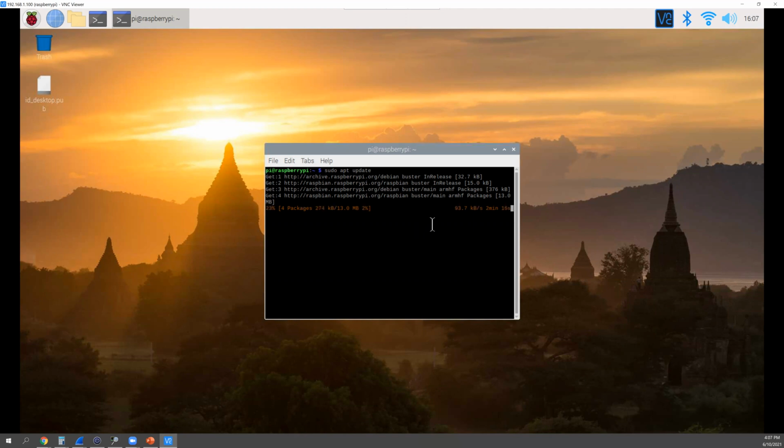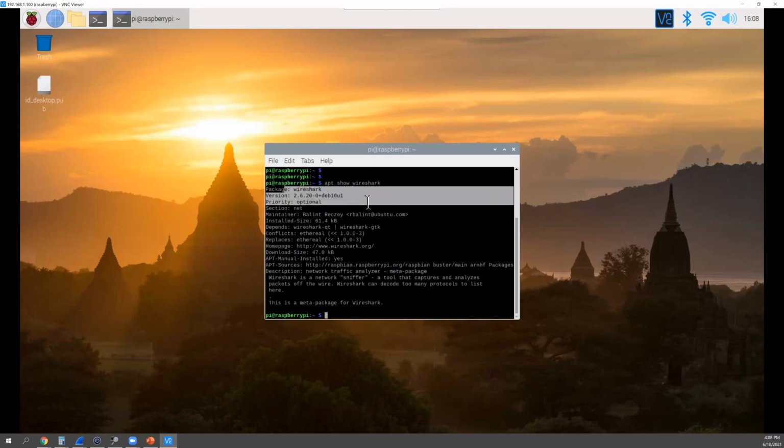So it took some time. The reason we need to do the update is because we need to make sure we get the latest version of Wireshark. It's too slow, so I just aborted here. And we can use apt show wireshark to have a look at the version of Wireshark. It's 2.6. Looks good. And then we can use the apt command to install it: apt install wireshark.